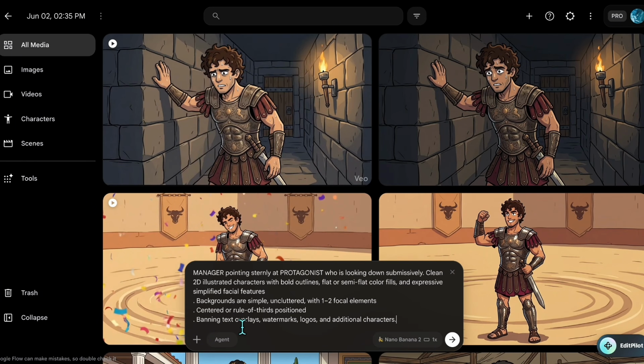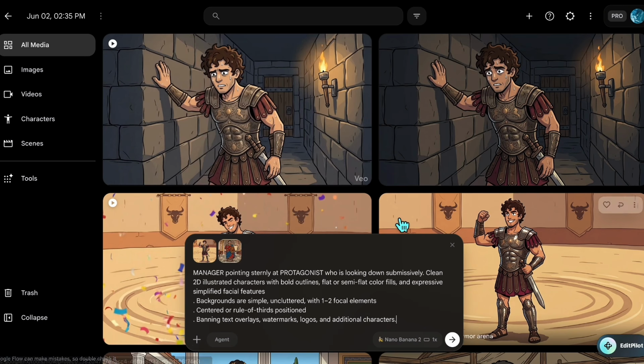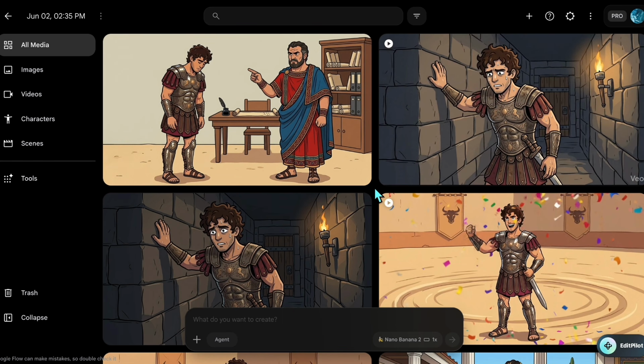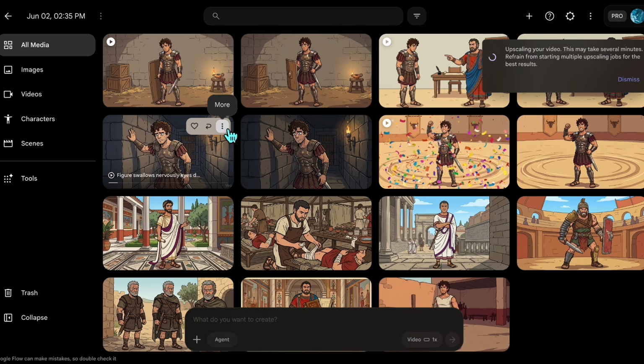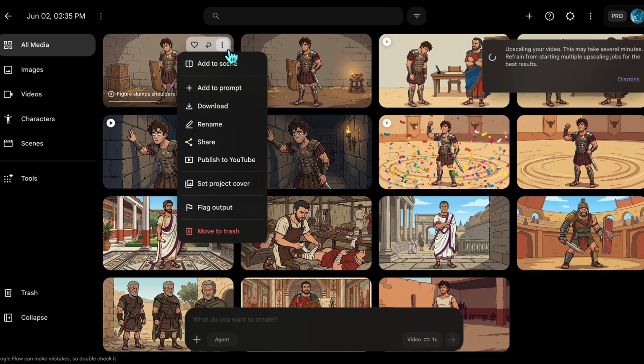Now a scene with multiple characters. Same process, but this time when I hit the plus button, I attach both characters to the scene. Then, I create the scene again. Look at both characters together. The style holds across all of them. Here's the scene grid for the example scenes I generated. Before we move to the final step, I'm downloading all of them now.